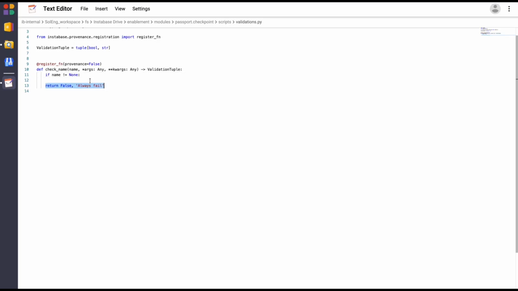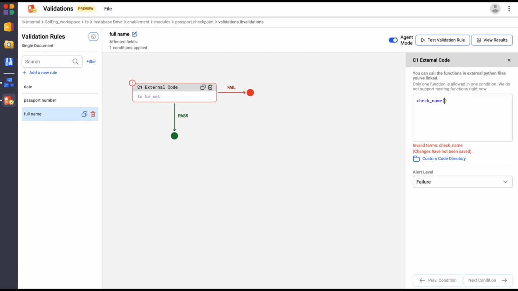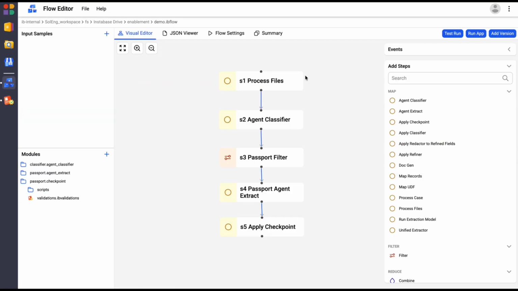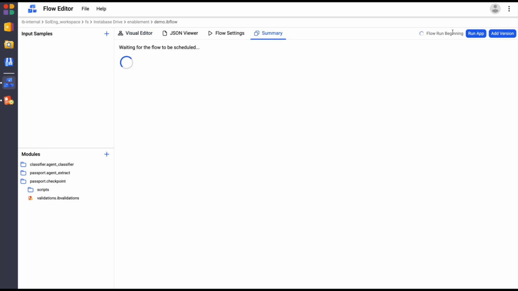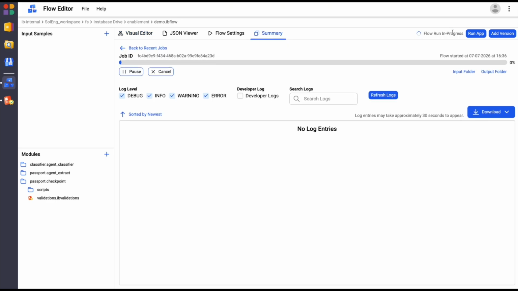True means the value is valid. If it's false, the message we return is exactly what the reviewer sees. For example, check name inspects the name and returns false with an explanation when it isn't what we expect. With our rules and our custom check in place, we run the flow. As it processes, every extracted field is measured against the validations we've defined.